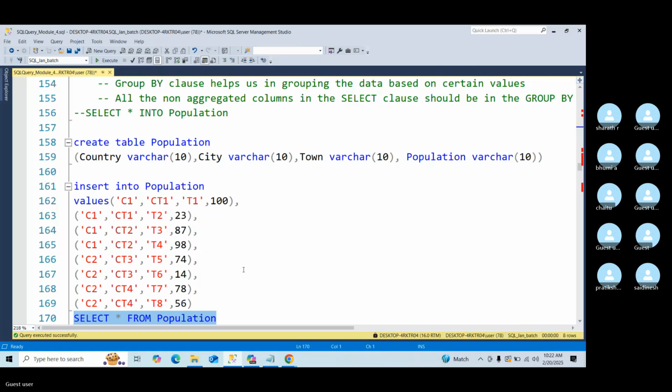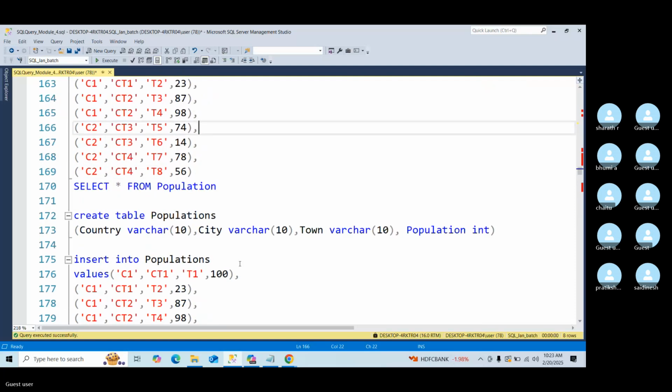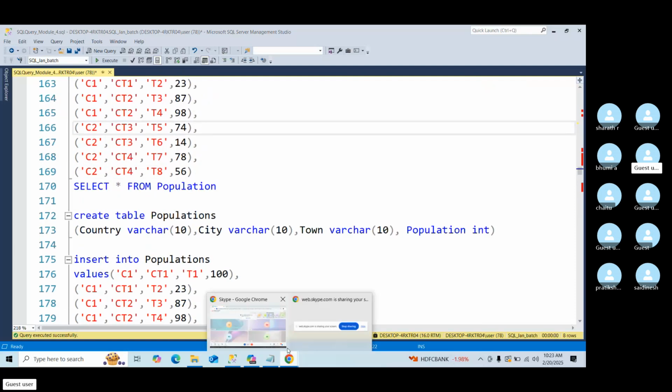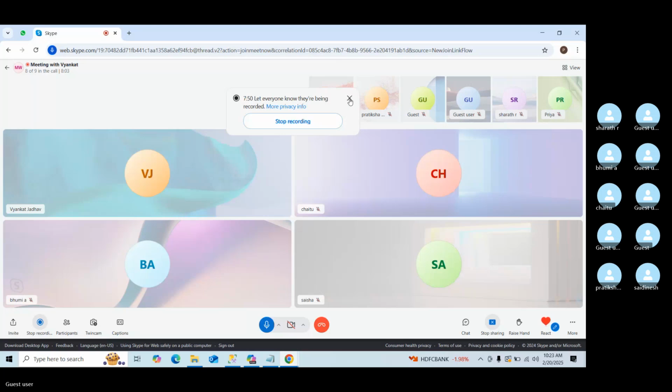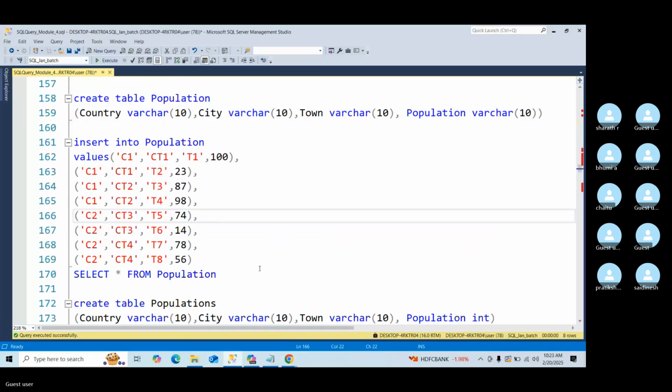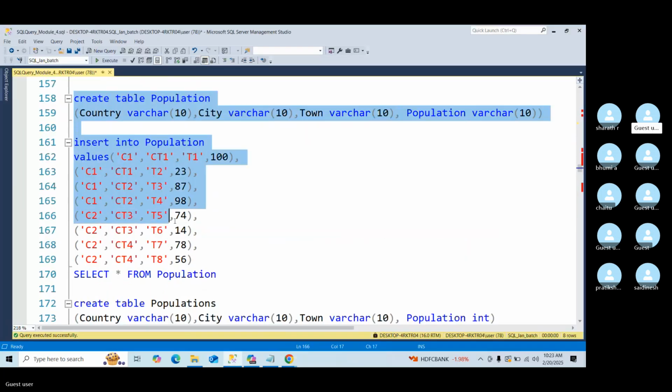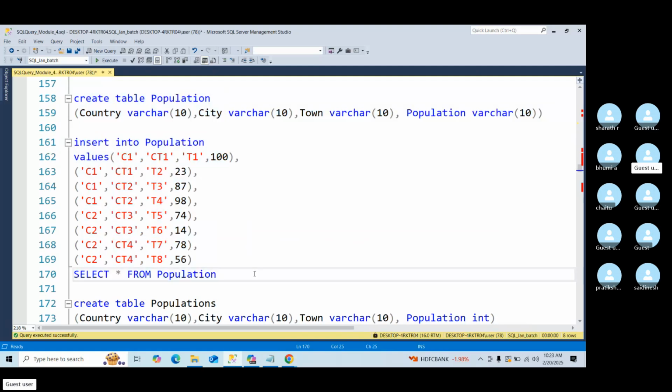Okay, done. Created the table. Online students, is it done? Sharath, Pratiksha, Saisha. Yes, sir. Okay, created this population table. Shall I go ahead? Okay, let's go ahead.